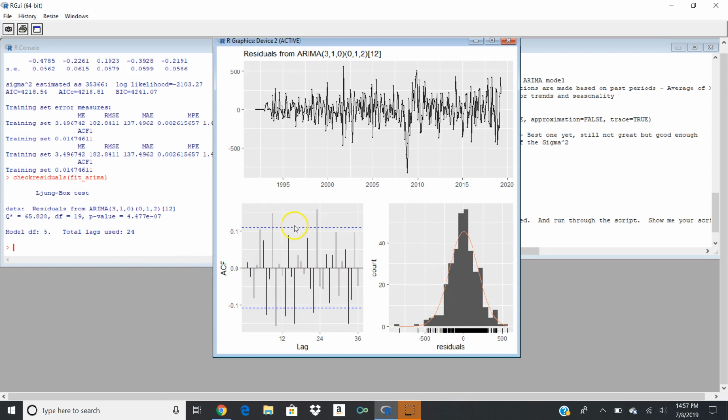We're not perfect yet. We still have some autocorrelation built into this, which means that there's not as much randomness in the residuals as we would like to see. And this is indicated here as well, but it is vastly improved.